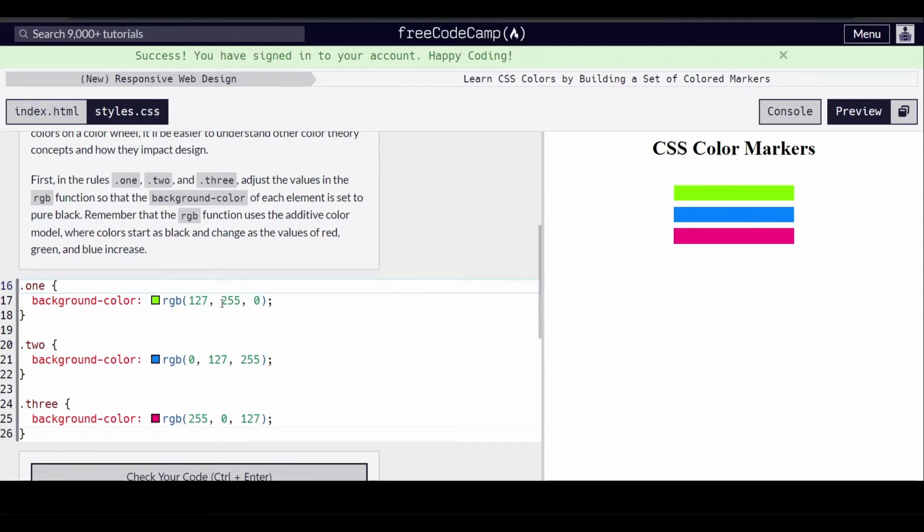So colors start at black, and then as you increase the values, they get brighter. Black is when all of the values are at 0. So basically, we want to set all three values, red, green, and blue, to 0, and that will make the background color for all of them black, as you can see.